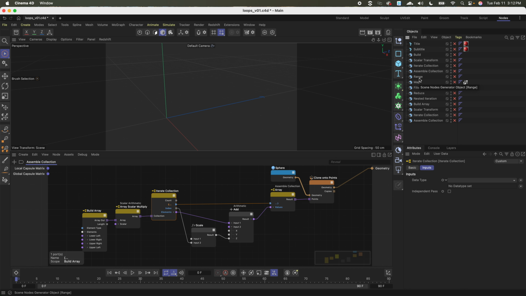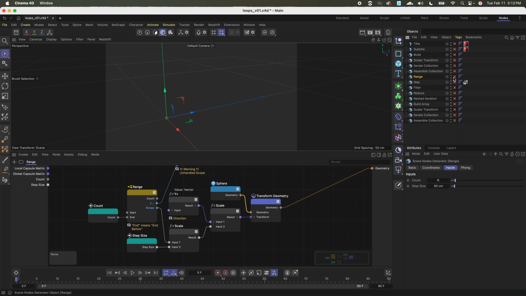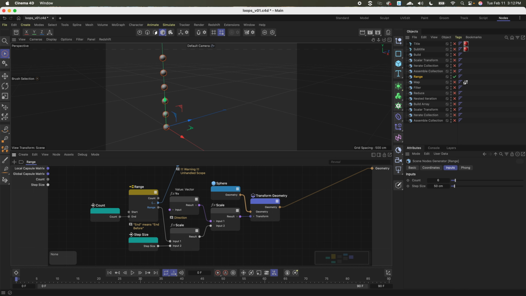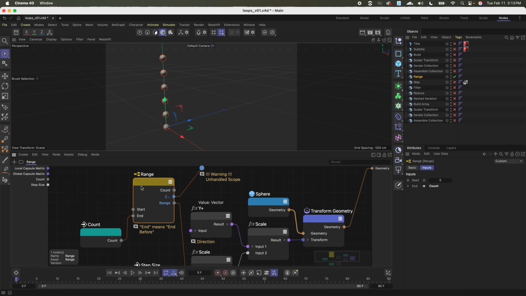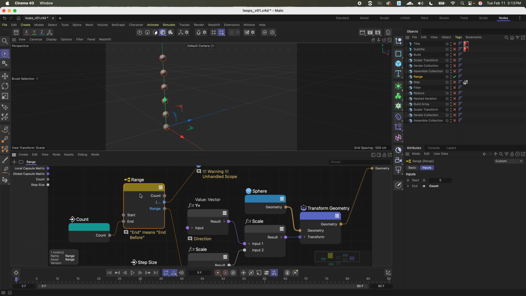So we've been talking about assembling collection. Next up, let's talk about range. Range is probably the most familiar way of looping or iterating, right? If you're coming from a C++ background, for example, you would write a for loop with a statement like for i equals 0, i less than count, i plus plus. And that's effectively what we're doing right here. So the range is kind of that for loop.